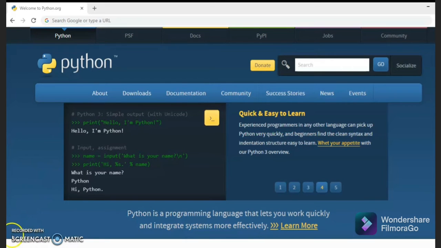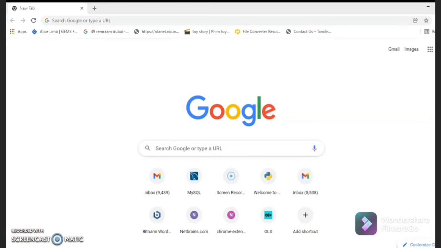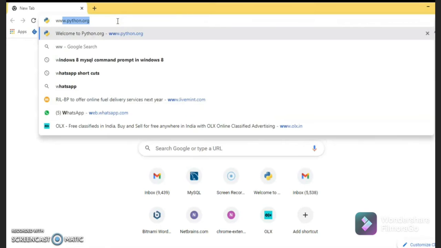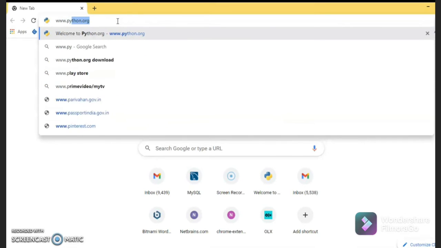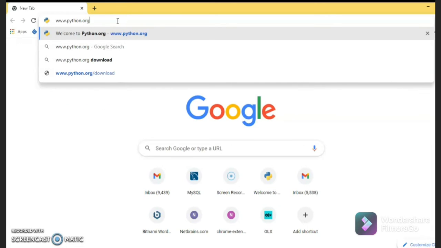Today's session we will be seeing how you can download Python and a Python editor. Okay, first we'll see how to download Python. So you have to go to www.python.org. This is the website to download. Just click enter. You will get a page.